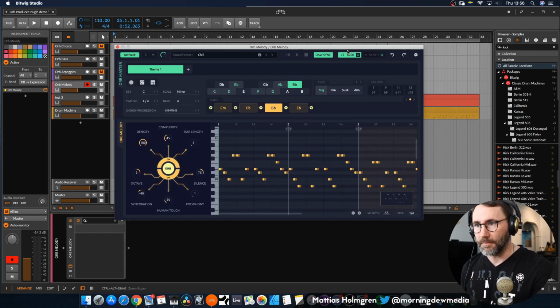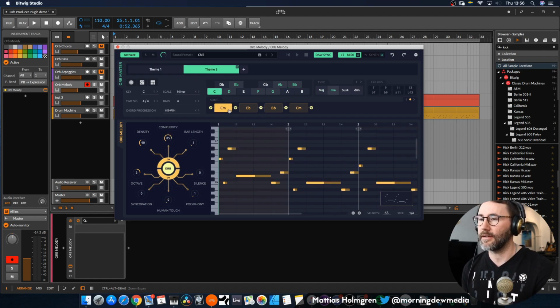So let's go back to the MIDI tab here again, and let's see if we can add a second part to this, because now we have one theme here generated. And we want to have a second theme, so we just press the plus sign here, and we will have a new theme generated for us.